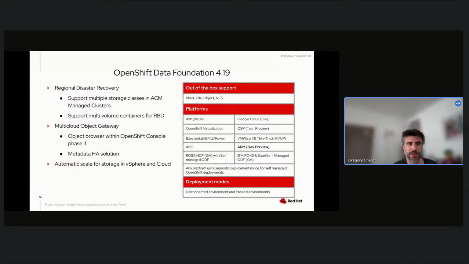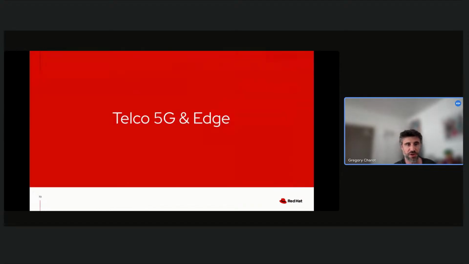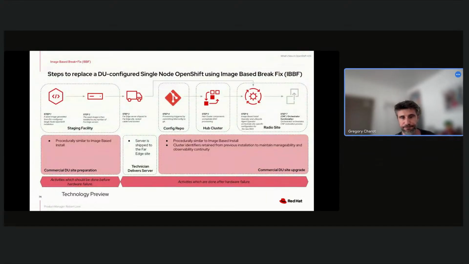And what else? A new storage autoscaler is now available as an opt-in option for customers that are running in the cloud or on vSphere. And last, for customers who are interested in doing early testing, we are introducing dev preview support for ARM architectures. And that's all for storage. Handing over to Daniel.